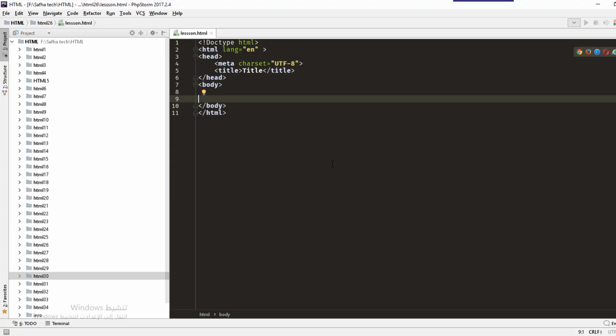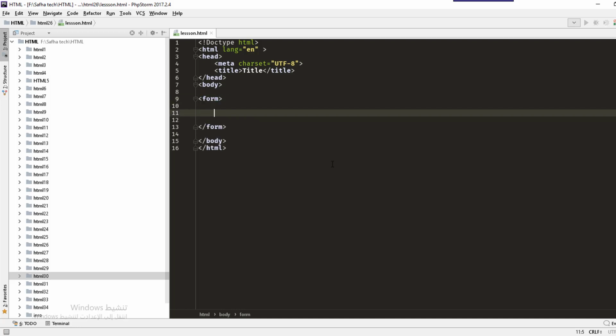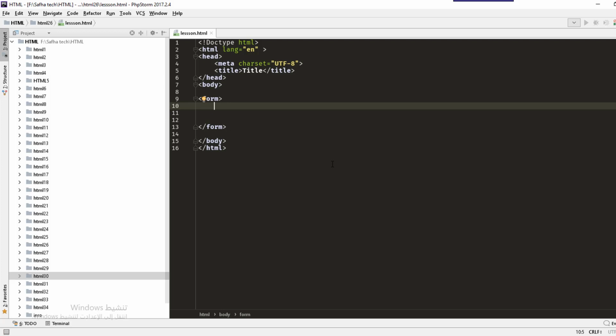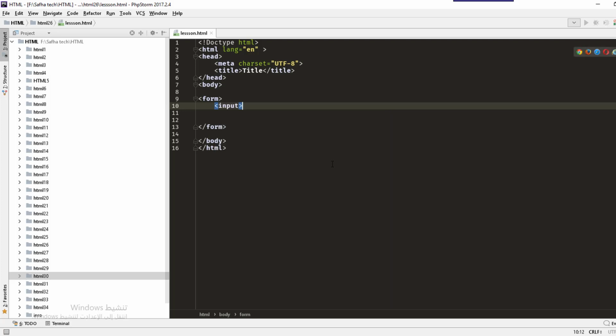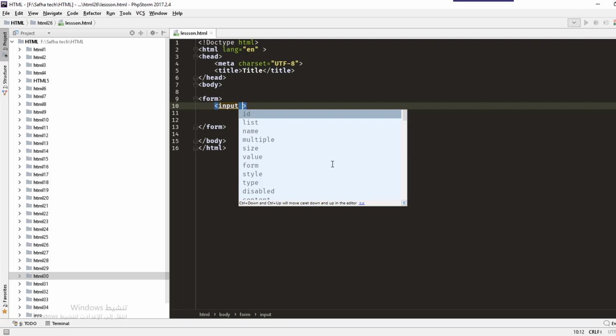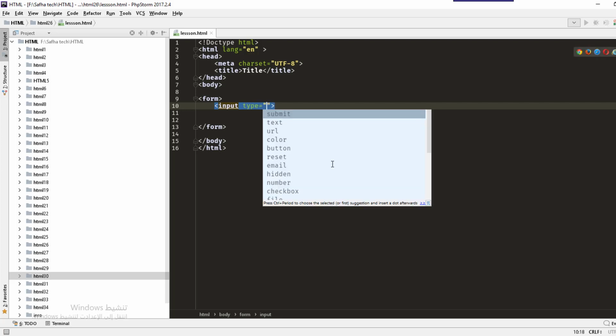Okay, first of all, let's create a form with the form tag, and here we'll start our work. First of all, we will learn the text type. So we have here input, and then inside the input we have the type. Let's go fast through them here.